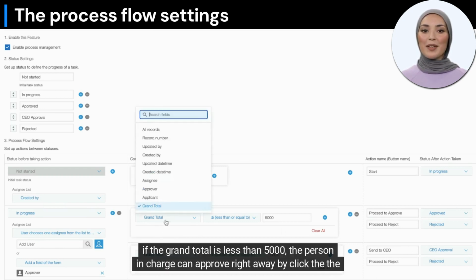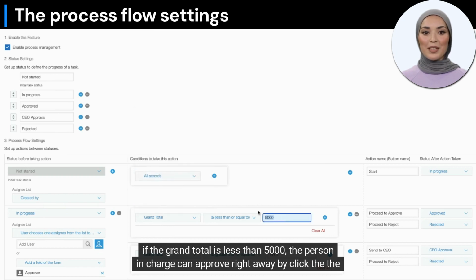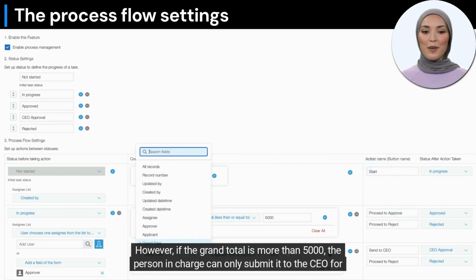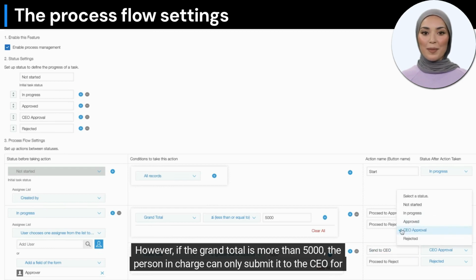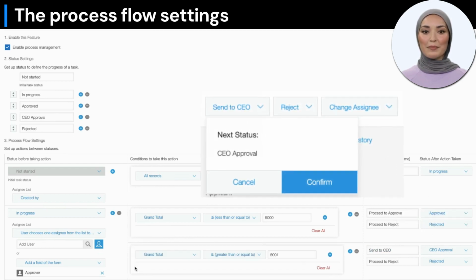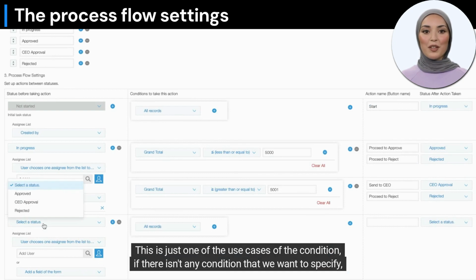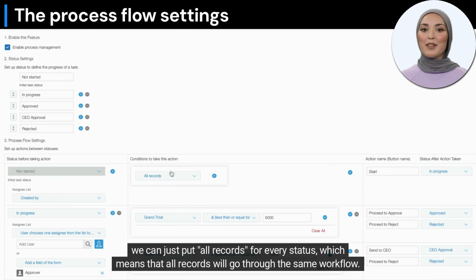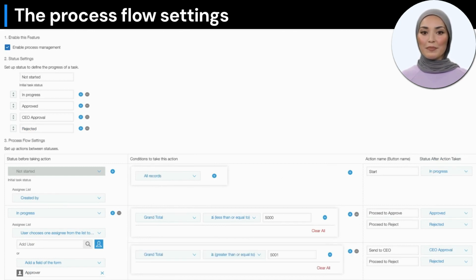If the grand total is less than 5,000, the person in charge can approve right away by clicking the action button, Proceed to approve. However, if the grand total is more than 5,000, the person in charge can only submit it to the CEO for approval. This is just one of the use cases of the condition. If there isn't any condition that we want to specify, we can just put all records for every status, which means that all records will go through the same workflow.